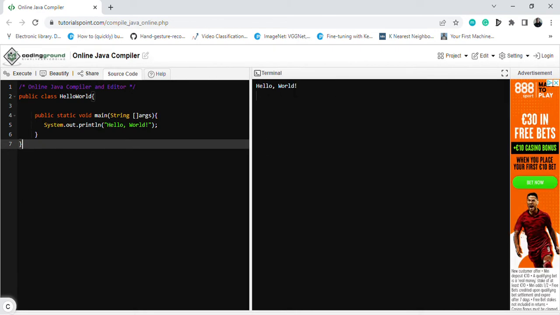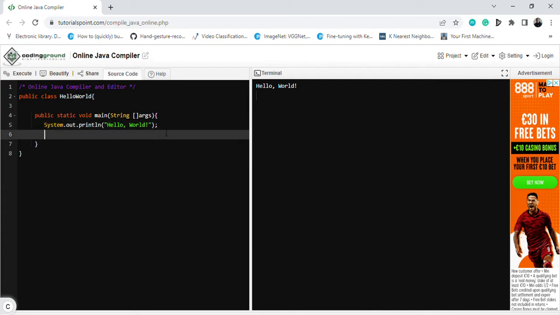Here I have a basic hello world program, and when I execute, you'll see hello world is printed. So in Java, to print anything, we have a system class and then we have out.println, right? Just to show that we can have multiple print statements in our main function, I'll have here Java is awesome.